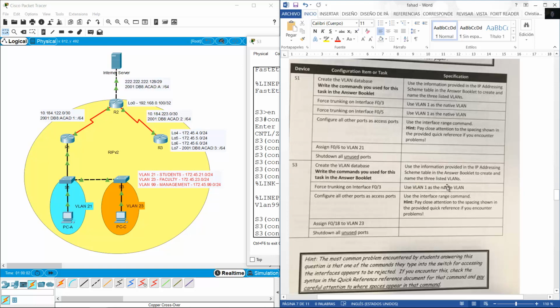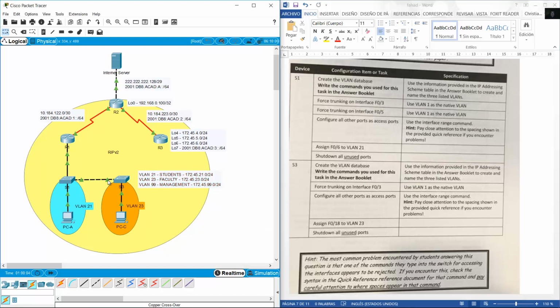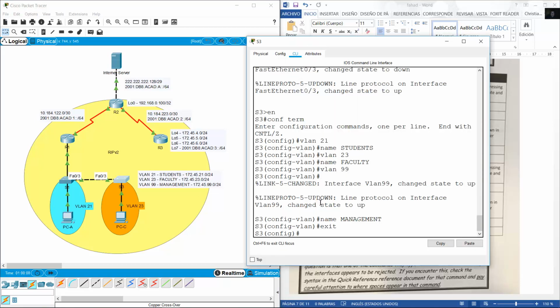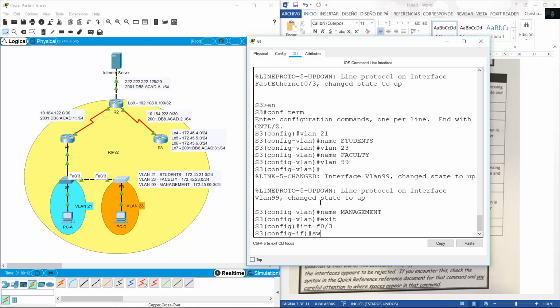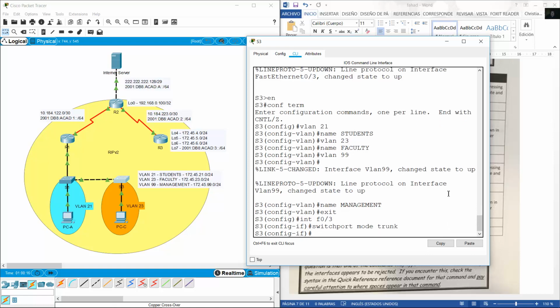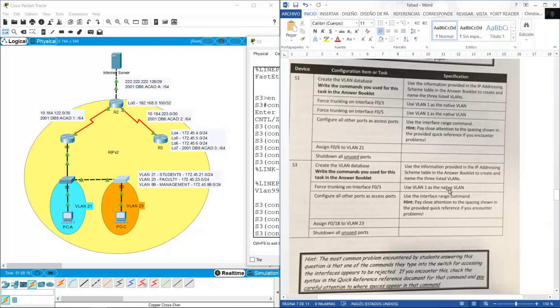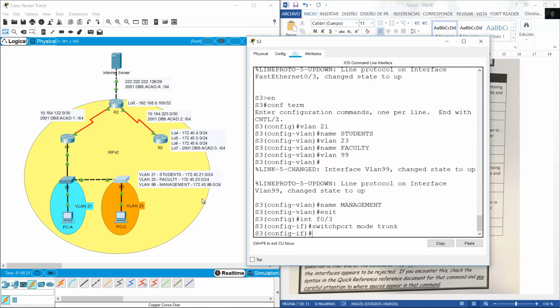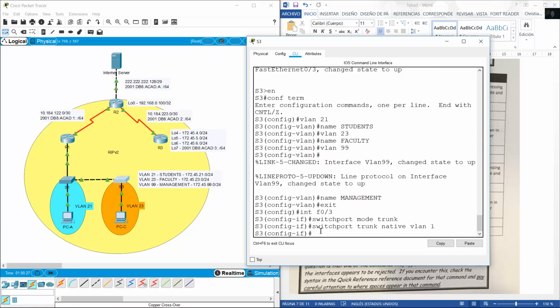Force trunking on FastEthernet 3. This interface should be trunking to connect to S1. Interface FastEthernet 3, switchport mode trunk. VLAN 1 native VLAN. Switchport trunk native VLAN 1.